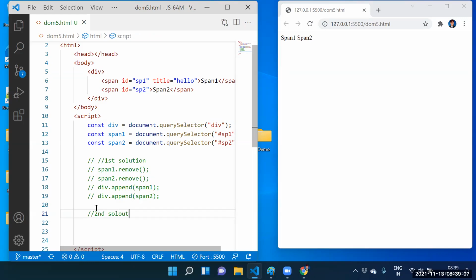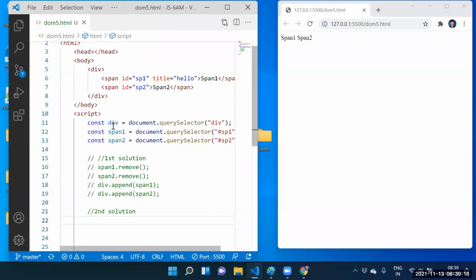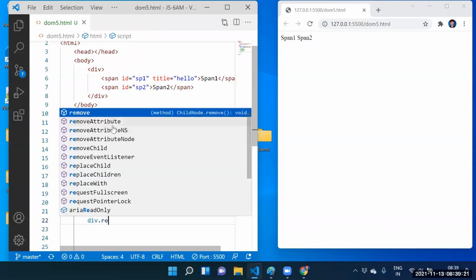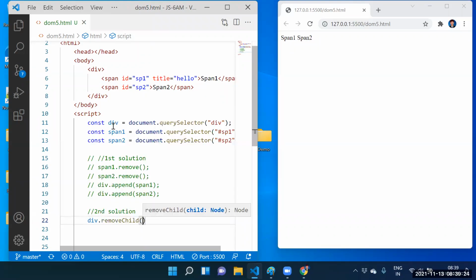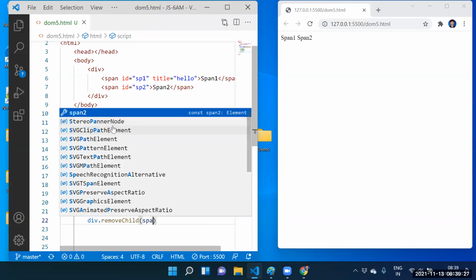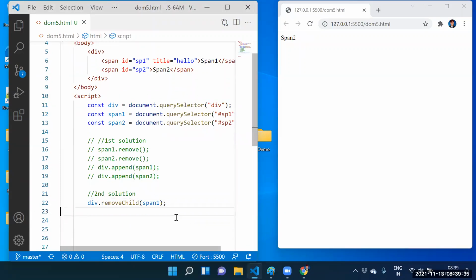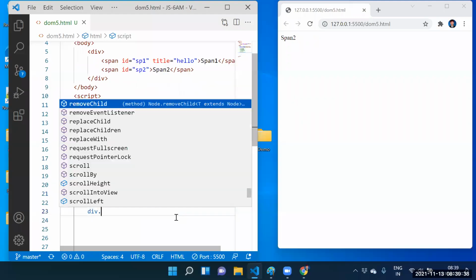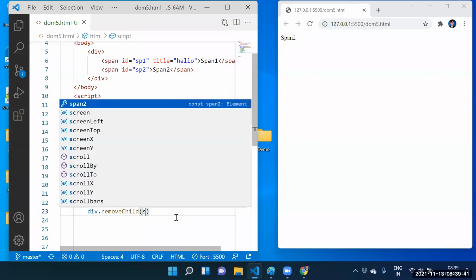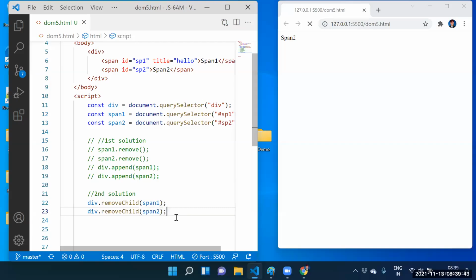Second solution. Sandeep, how to remove? What is the method you called? Remove function. Don't remove directly, remove from the parent itself. Who is the parent? Division. Division dot remove child of what you want to remove? Span 1. Remove the span 2 also. Division dot remove child of span 2. That's it. Both are gone or not? Both are gone.